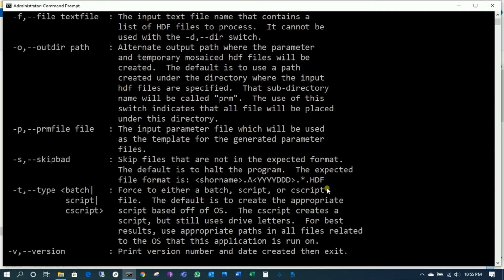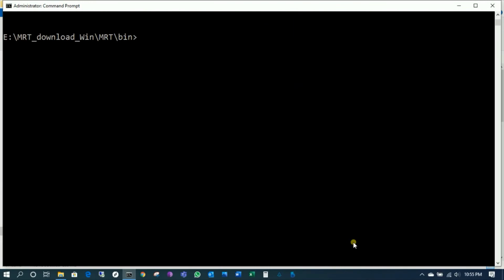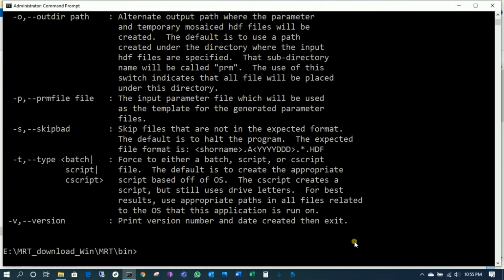You're going to get all the options here on your screen. As I remember the options, I don't really need to go back to that. This is going to be the batch file, the one where all the instructions are going to be saved. So this MRTBatch is going to create this file for me automatically.